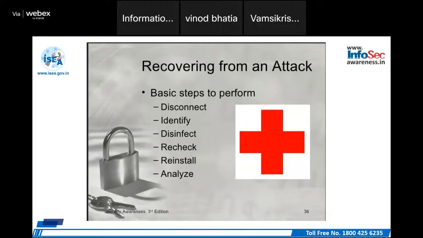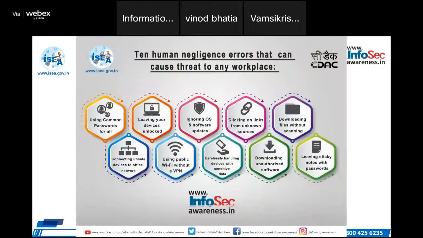This analysis will come into the picture. When the system is infected with something, our network team will immediately come and analyze what might have gone wrong. They will do that kind of analysis, tell you, and safeguard the entire organization network also. So these are some recovery tools which can help you if the system has got infected.